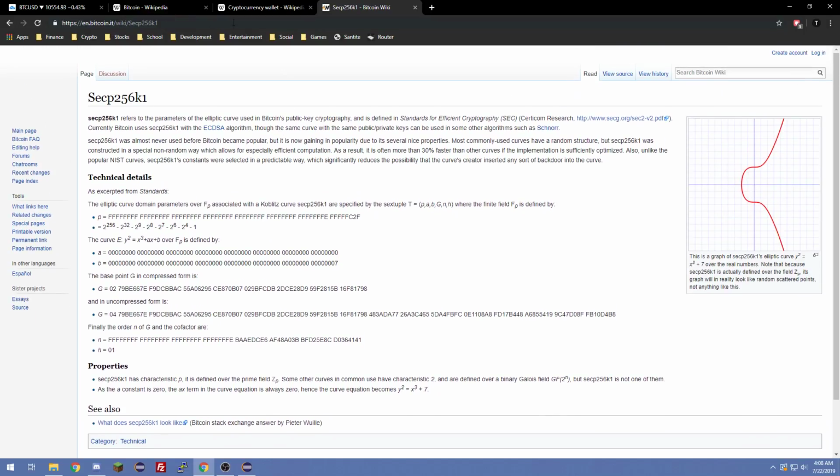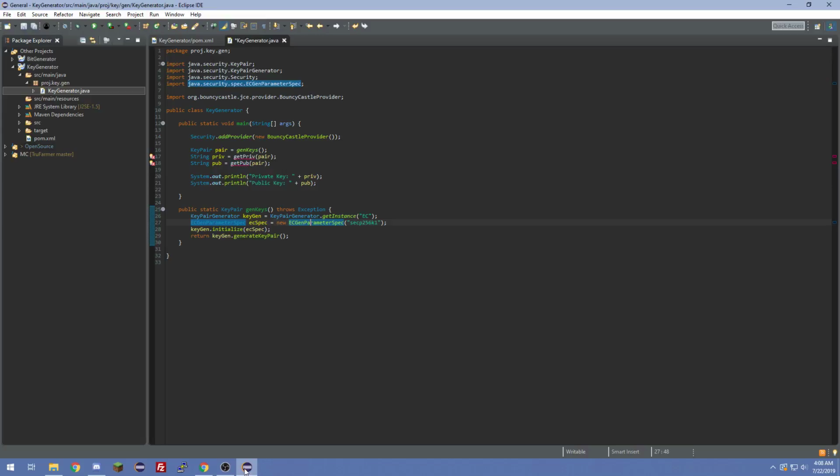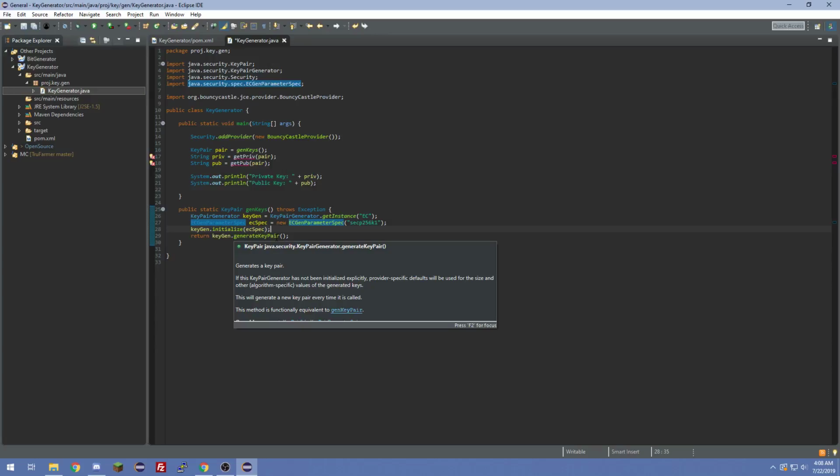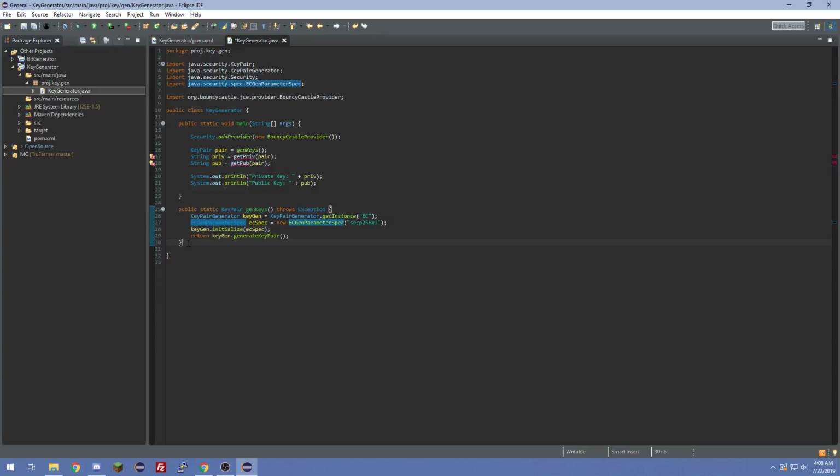But again, I'll be linking all these pages down below in the description, so you can go read up and educate yourself if you'd like. Mostly the reason why I'm doing this video is because there's not really any resources out there that show you how to do this properly. So this is just a quick tutorial on how to do something like this.